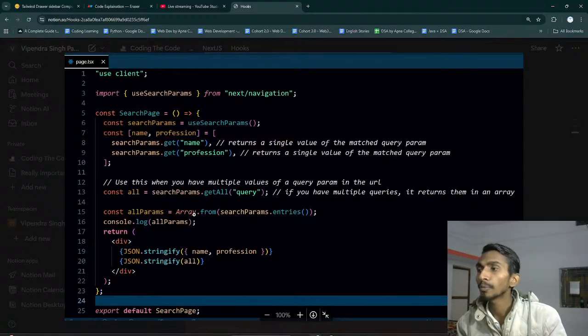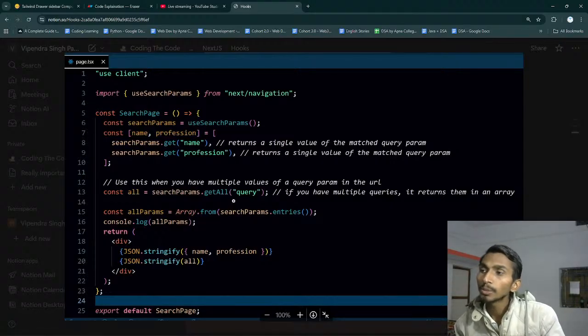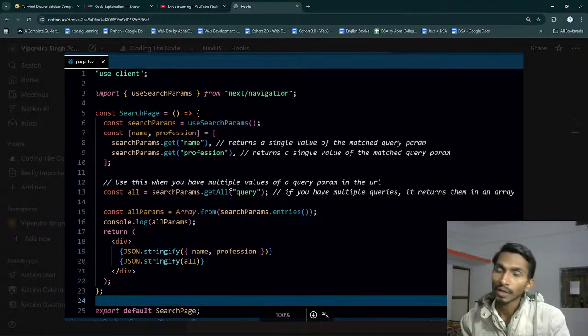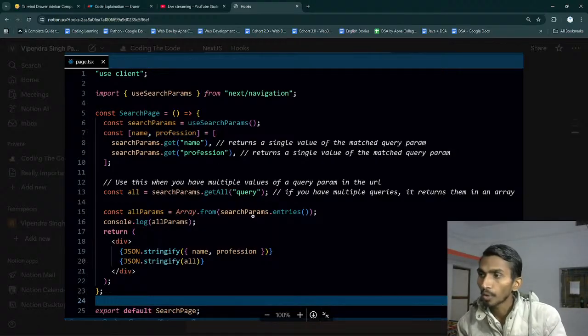But for that you will have to convert it to an array. You simply get an iterator, and if you want to convert it to an array, you have to use Array.from. Then with the help of this iterator you will get the result, which is of course in the form of an array, and this is how it's going to be done.